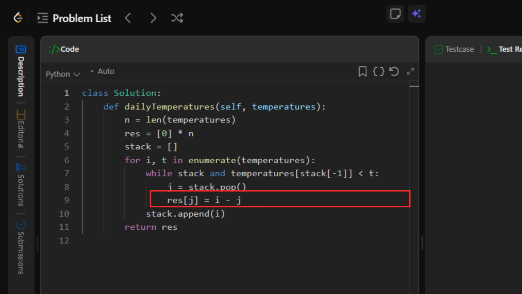We record how many days it took to reach a warmer temperature. That is today's day index minus the previous day index. For example, if day 2 gets popped while we are on day 5, then res at index 2 becomes 5 minus 2, which equals 3 days of waiting. After checking for matches, we push the current day i onto the stack.